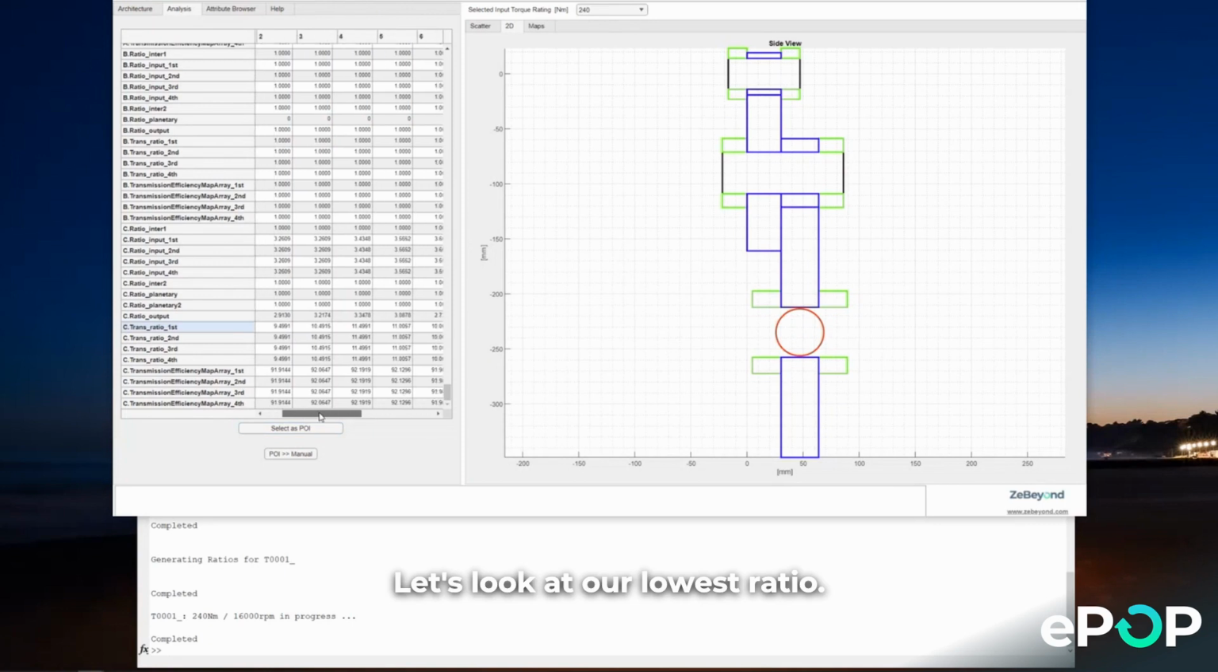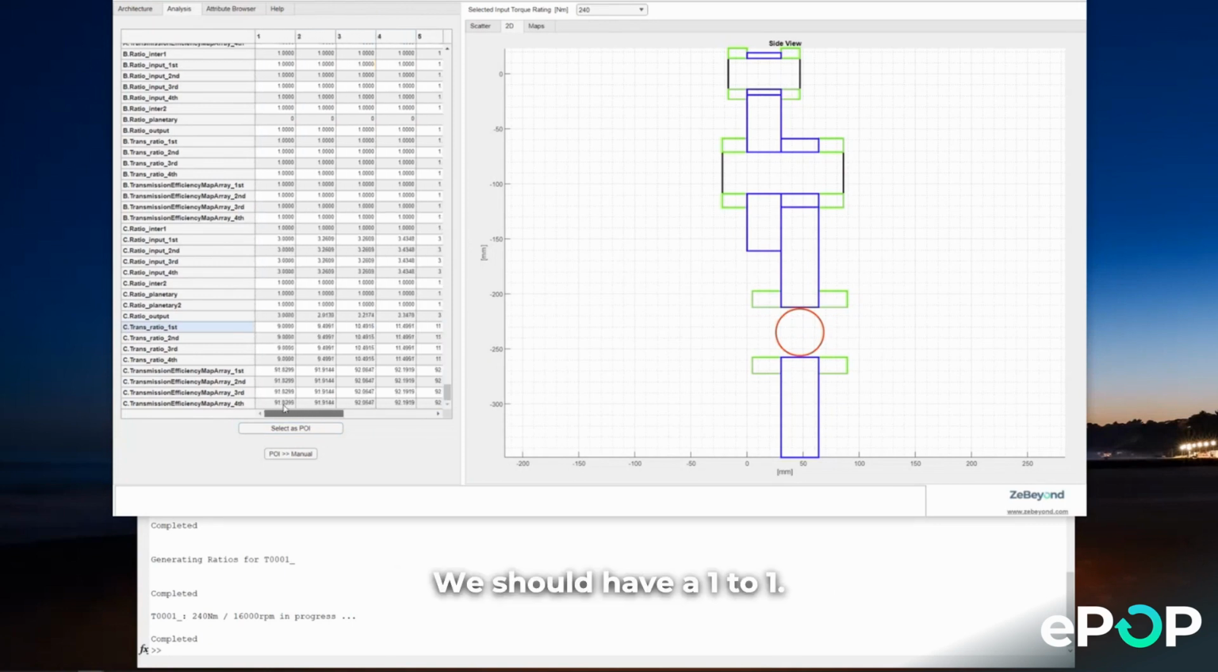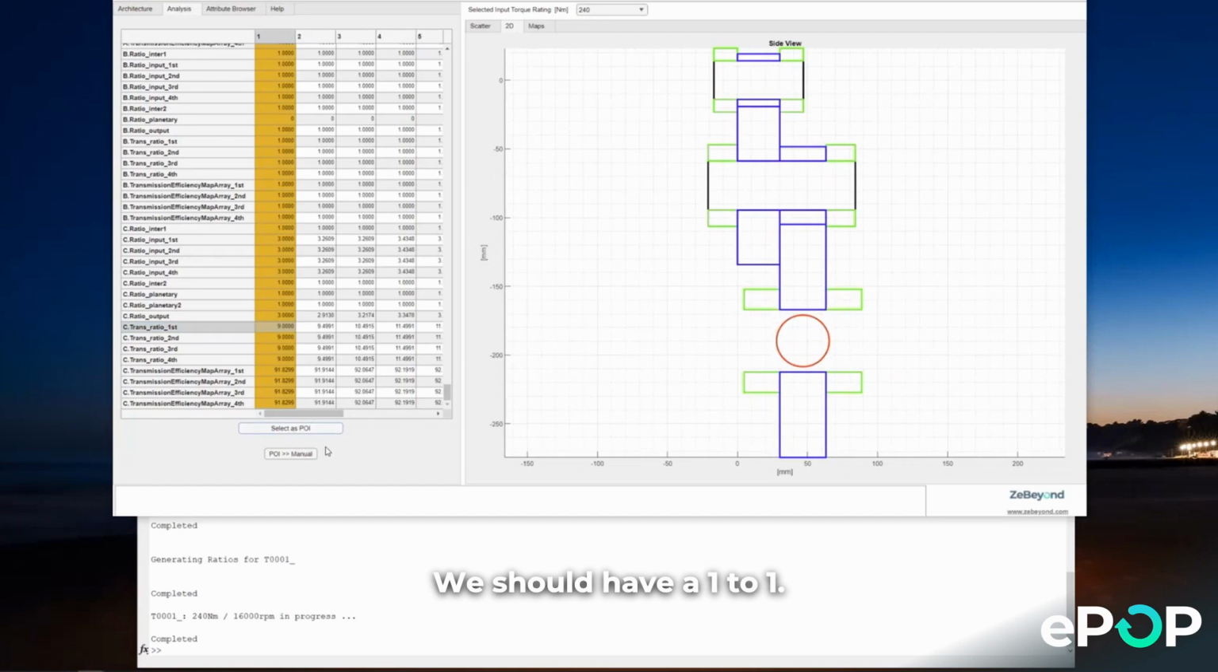So let's look at our lowest ratio. We should have a 9:1. And you can see the center distances approximately from the layout. We've got maybe 75 millimeters on the first stage, a bit more on the second stage, but overall the input to output center distance is about 190 millimeters.